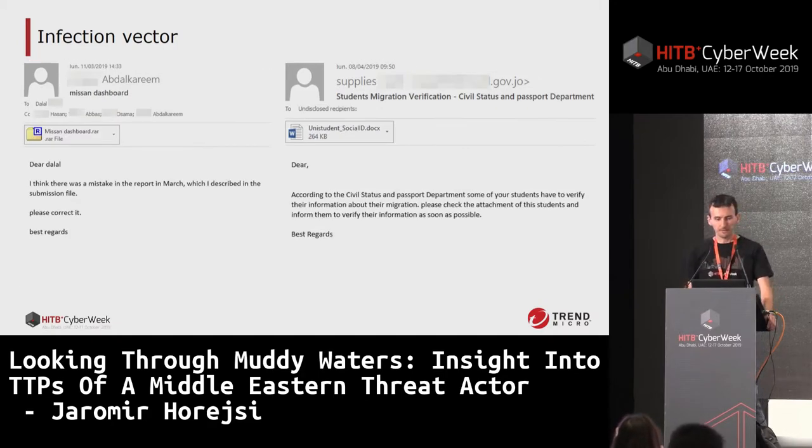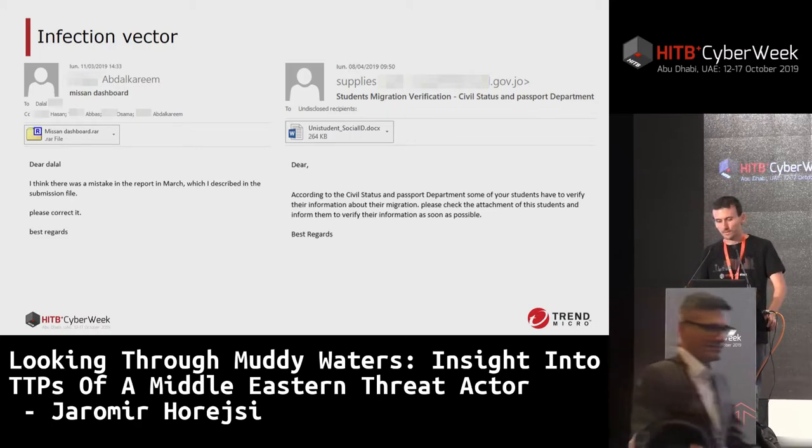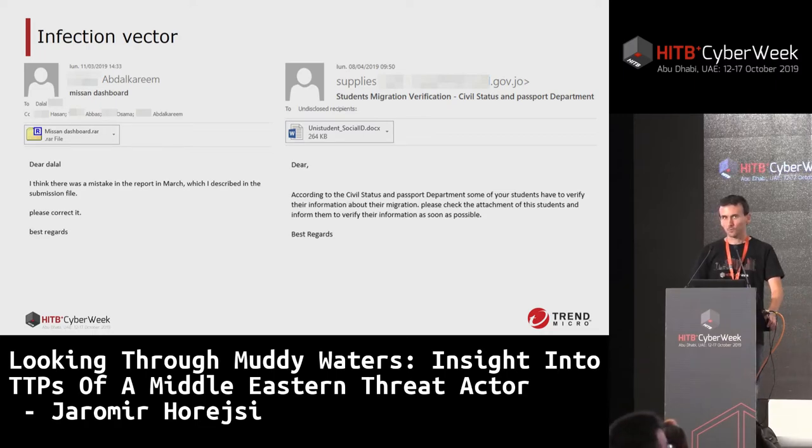More examples. The left one is again an archive, in this case a RAR archive. The right one is just a docx, not encrypted. Again, you can see the email address .gov.jo. So again, some government entity was compromised and the email is being sent from their account.